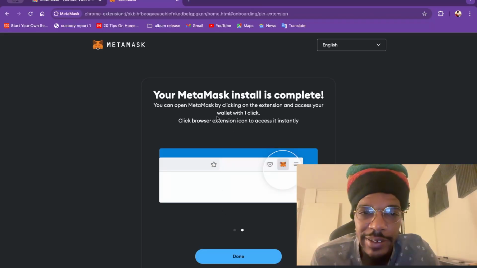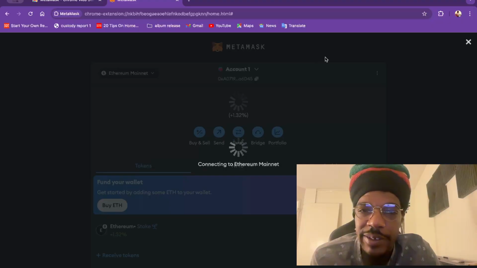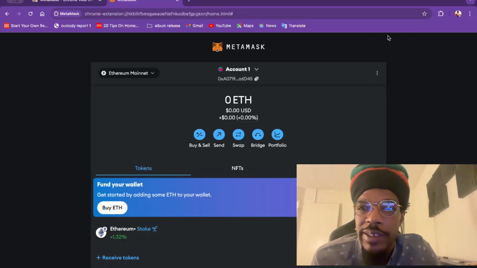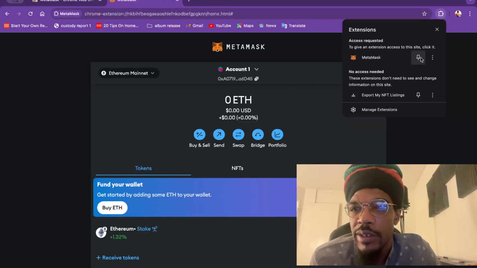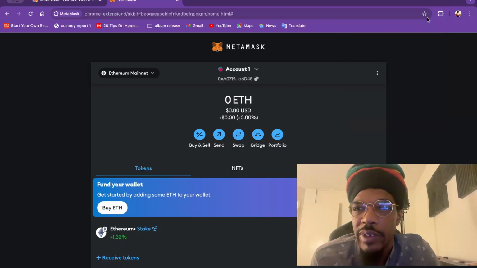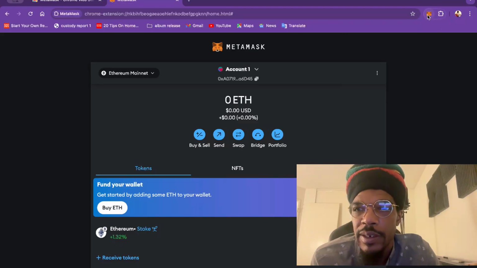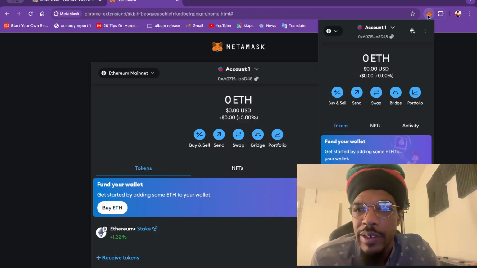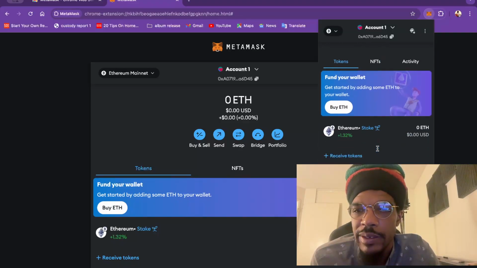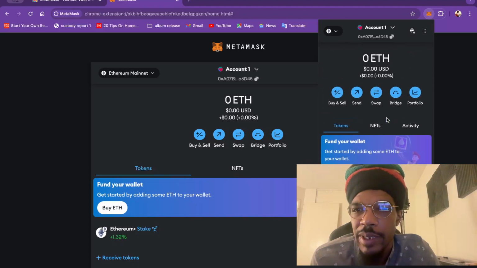Okay, next. Okay, done. So for the people using it on a desktop, you can go pin this right here. If you go to the top, you see this little puzzle piece. Those are your plugins. You just pin it right there. And so then when you want to get in your wallet, it just pops up like this. This is how you interact with the blockchain right here.